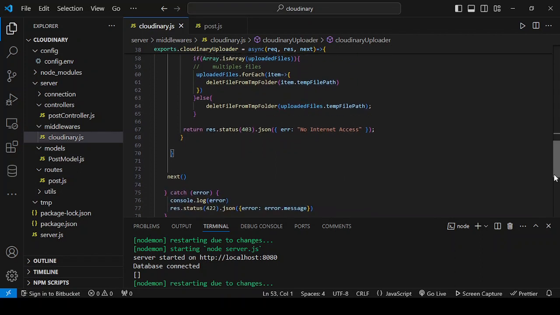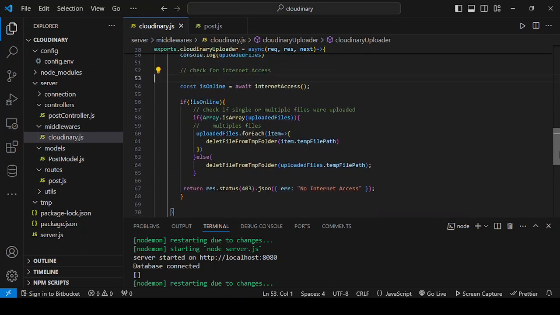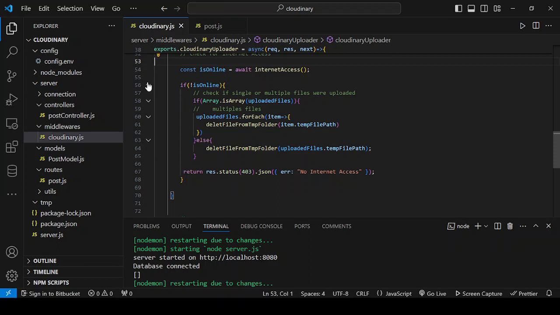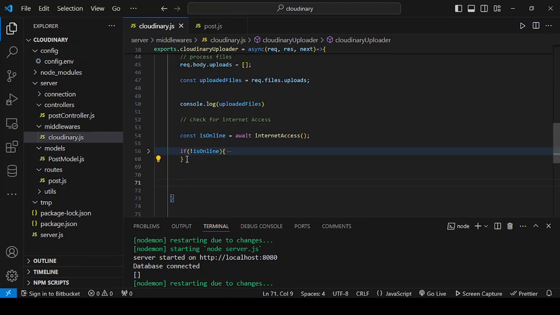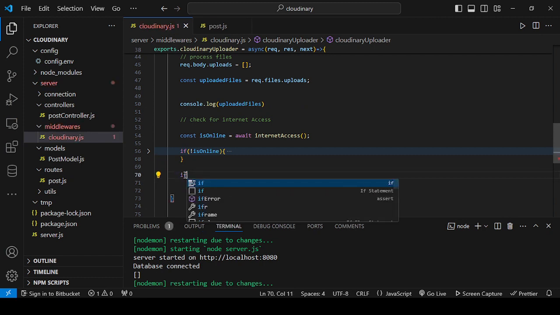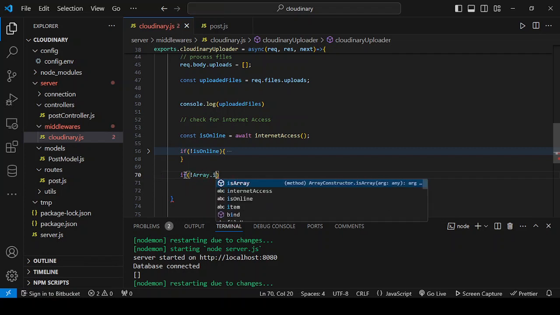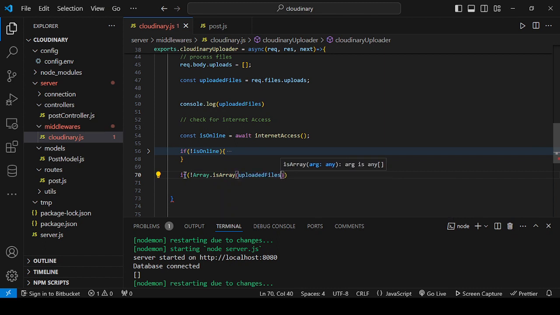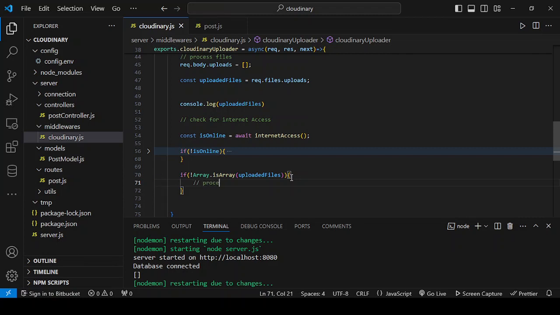So let's handle, make sure it's inside here. Let's handle when you have just one file uploaded. If it's one file that is uploaded, that is if it is not an array of this uploaded file. Okay, if it's just this, so what do we do here? Process single file upload.